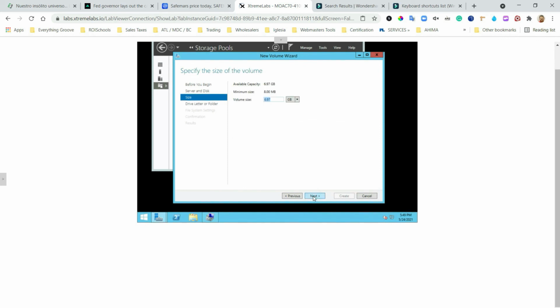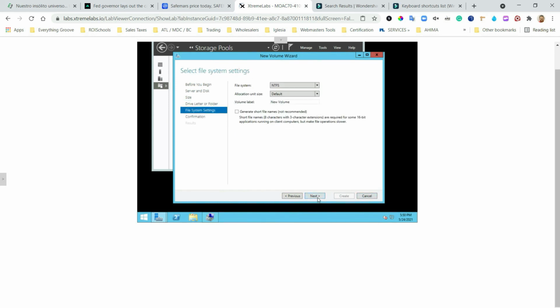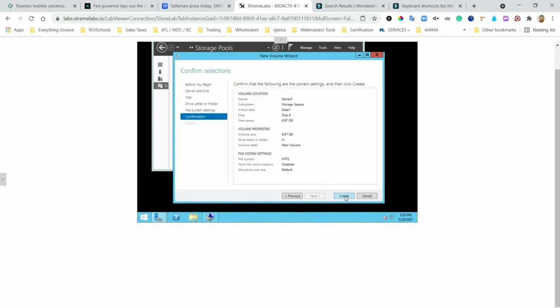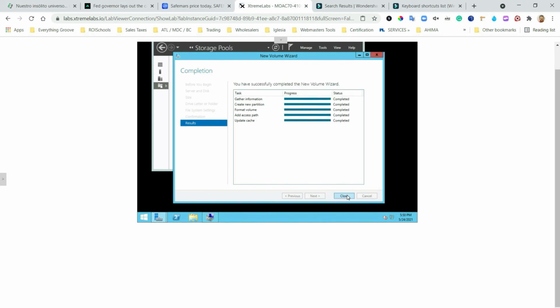We're going to create a volume in this. We're going to click next. And we're going to select all of the available capacity, so that's going to be the same as the top. So click next. And the letter we're going to select is going to be J. Click next. Click next and create. And close.